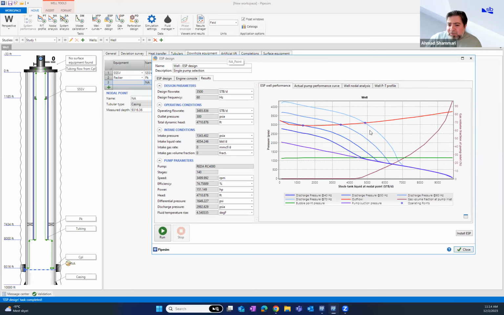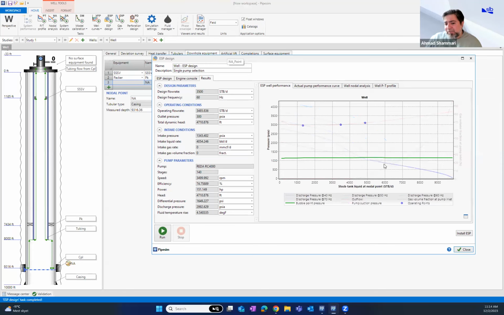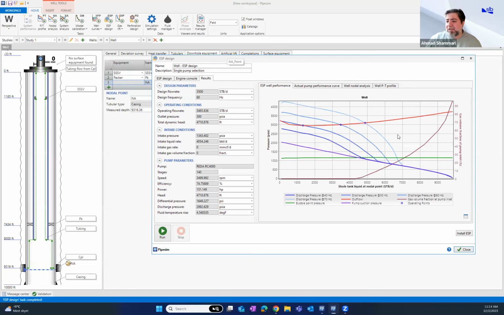These five different curves are at different frequencies. And you will notice that these curves, so this is the original IPR. This is the original VLP, okay?